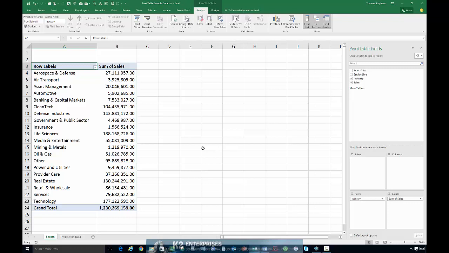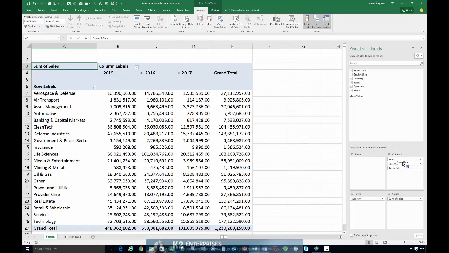Now, of course, the pivot table that Excel has created is just a starting point. Think of this as a foundational pivot table. We certainly are free to go in and manipulate this pivot table any way we want. For example, I will drag the transaction date field into the columns, and now my pivot table is showing me total sales by industry by year.